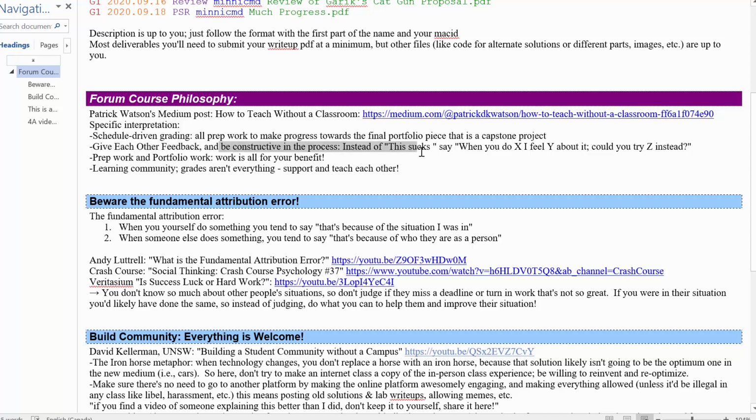And I want to emphasize being constructive in this process. So instead of saying this sucks, say like, when you do X, I feel Y about it, and could you try Z instead? And to help you be constructive, I will say that you want to be aware of the fundamental attribution error. This is a social psychology effect that is that when you see yourself do something, you're very inclined to say it's because of the situation I was in, while if you see somebody else do something, you're very inclined to say, oh, that tells me about who they are as a person, without attributing it to the situation they were in as well.